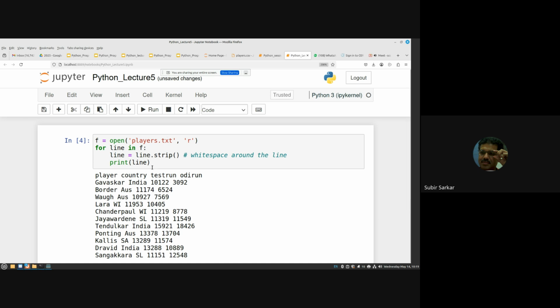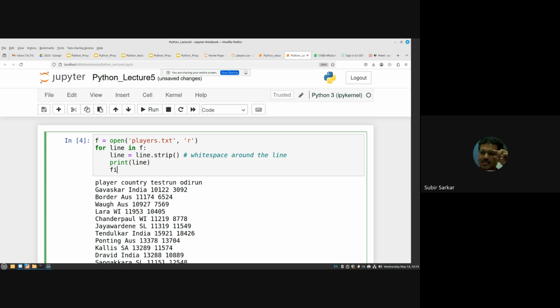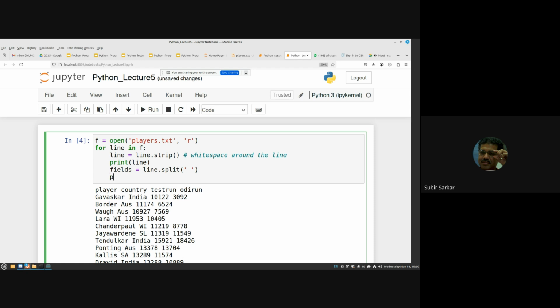Now for each line, I want the fields. Fields equals line, and line has something called split. Because we are talking about only one space here. If there are many spaces, we have to understand what to do. This is slightly difficult. If you have tab, you can also do tab, etc. You can put tab, but for the time being, let's put it this way, and let us print the length of each line in terms of fields.